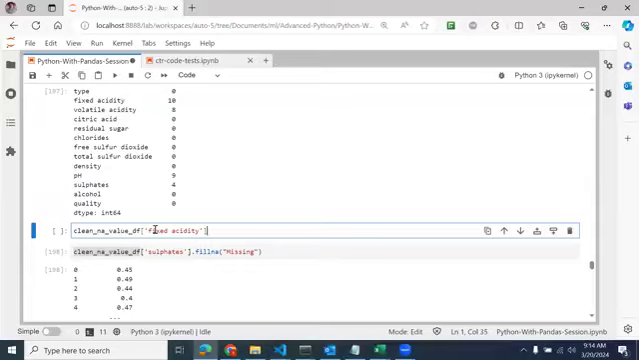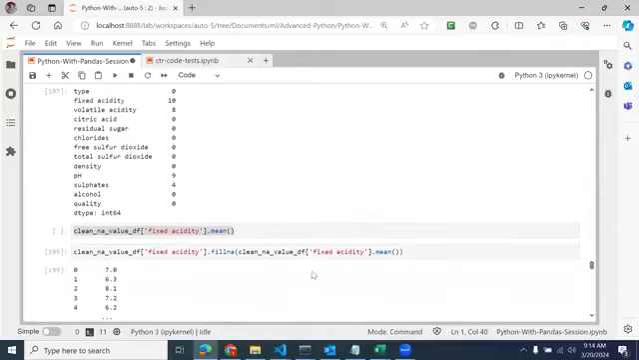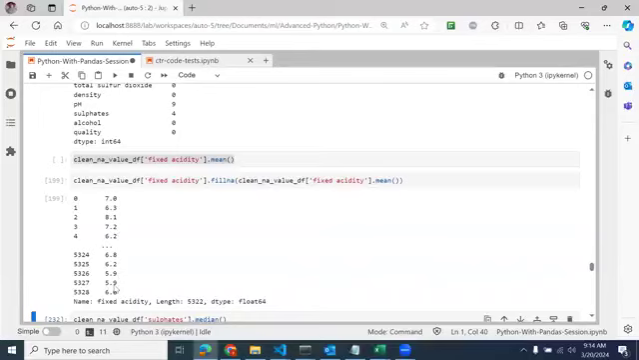Select this column, then dot fillna. How can we find the mean, median, mode? You can just use a function like mean or median. You can replace the missing keyword with that value. First, you need to calculate the median or mean, right? That value you need to fill in. In this way, you can fill the missing values in the column with the mean. You can see somewhere we have filled the values with the mean.